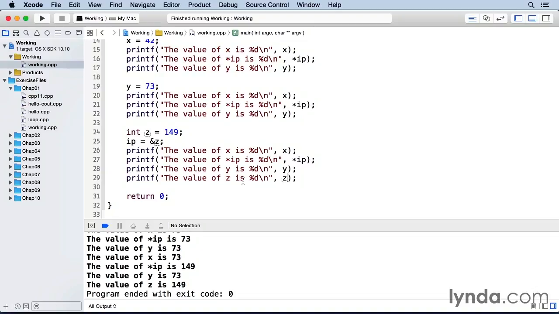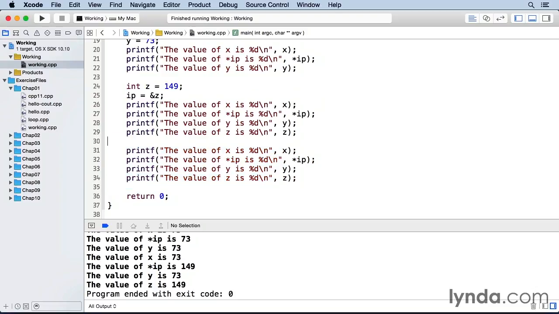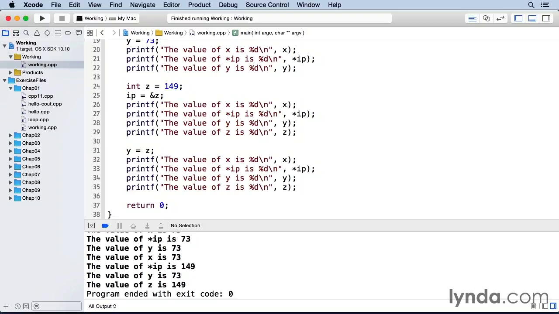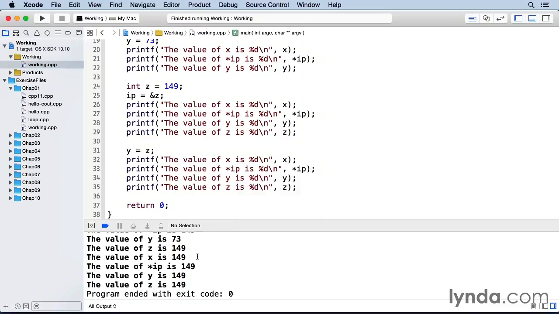Now, a reference is effectively immutable. Once it refers to a variable, it will always refer to that same variable. If I come down here and make a whole other block of these, and I say y equals z, it's not changing the reference. It's simply copying the value of z into the variable that's referred to by y, which is x. And so when I run this, you'll see in our last block here, x is now 149 also.